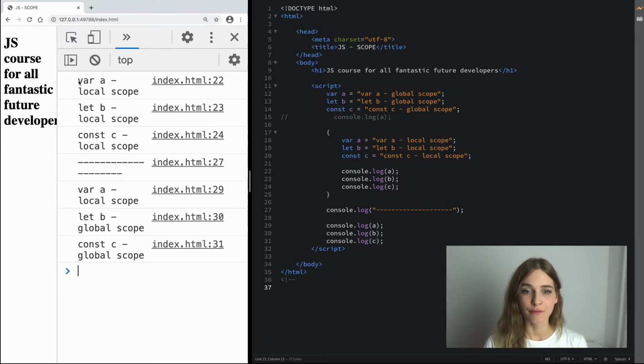So we've got a variable A, local scope, let B, local scope, and a local scope of const C. So all these were console logged first, and all these were printed out to the screen. Then I've got my hyphens here, which indicate the second part of the code. And here I've got variable A, again local scope, and let B, global scope, const C, global scope.